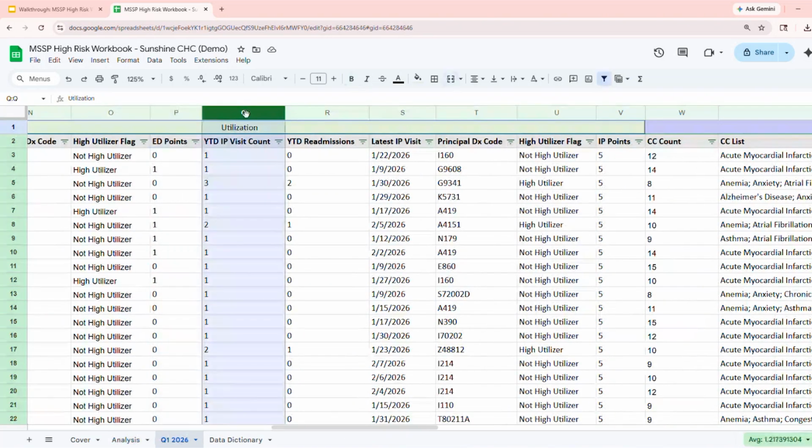Next, you'll see the year-to-date IP visit count, year-to-date readmissions within 30 days, the latest inpatient visit with its corresponding diagnosis code, and then a high utilizer flag, letting you know whether or not the beneficiary has had more than 2 IP visits year-to-date. Then we see the corresponding inpatient points.